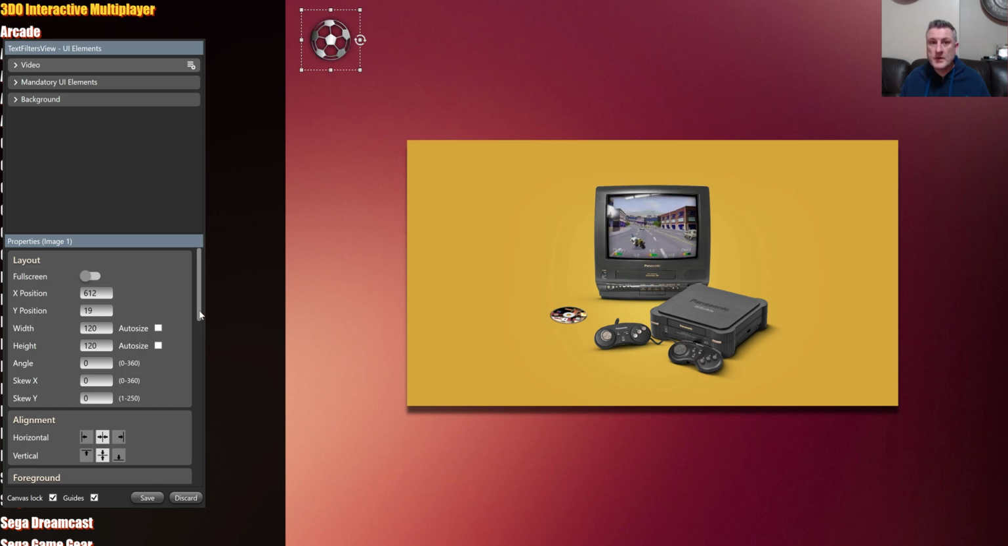Then by hitting save or discard and returning to the previous main window, you see the preview, and like you saw earlier, you can see this object moving around the screen.